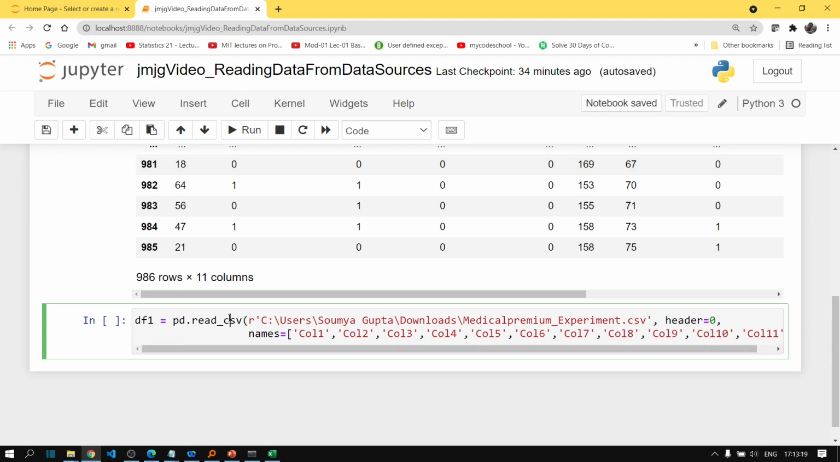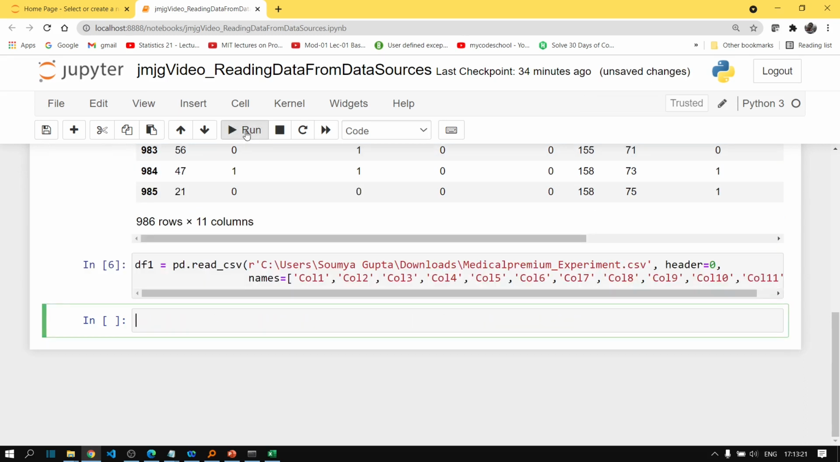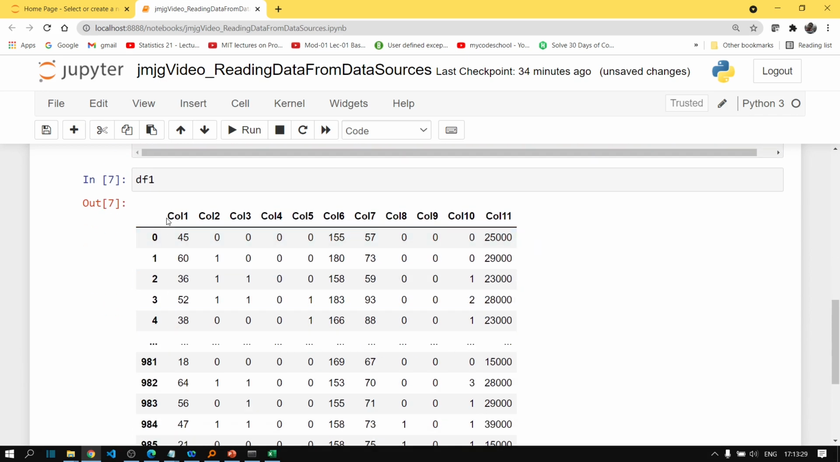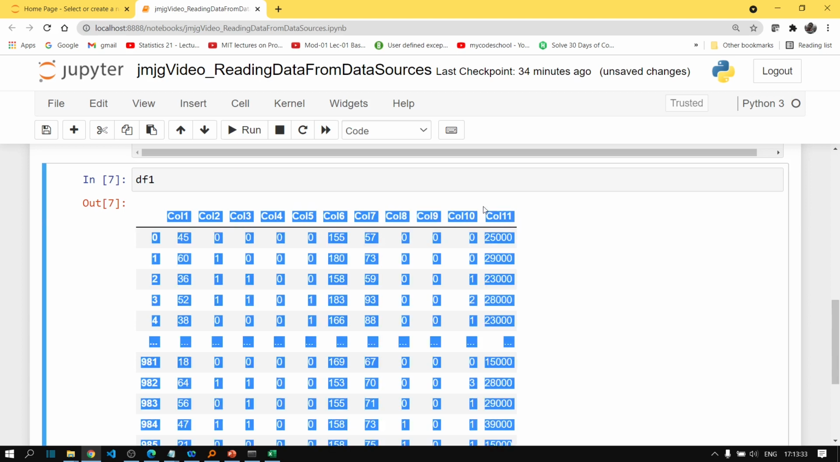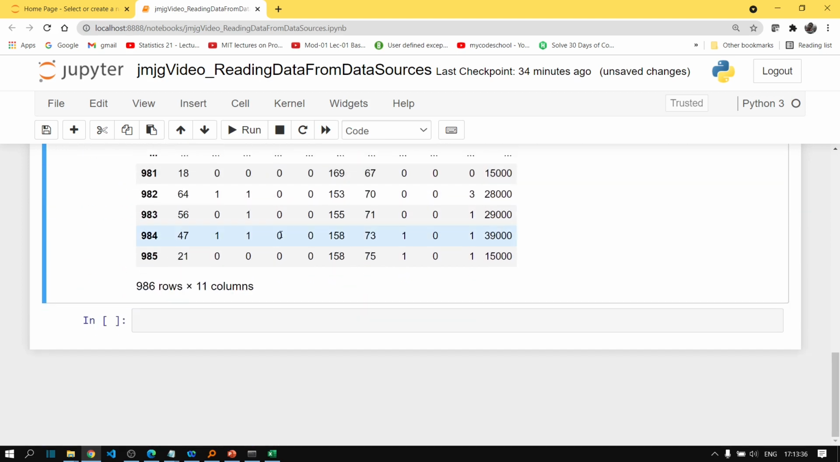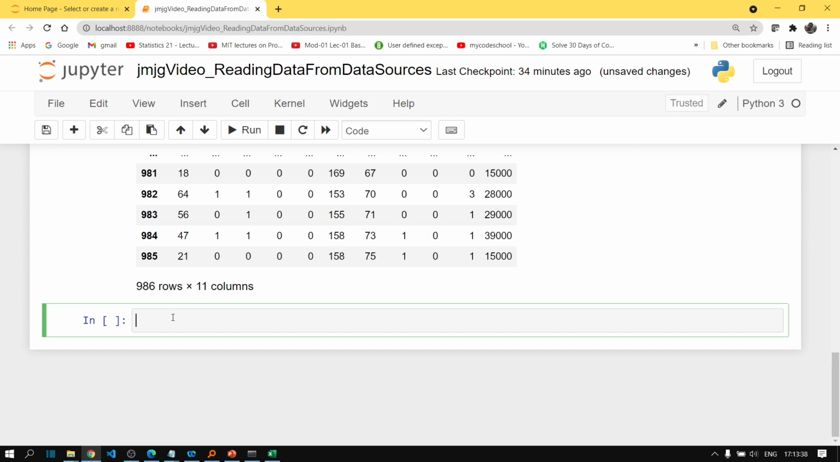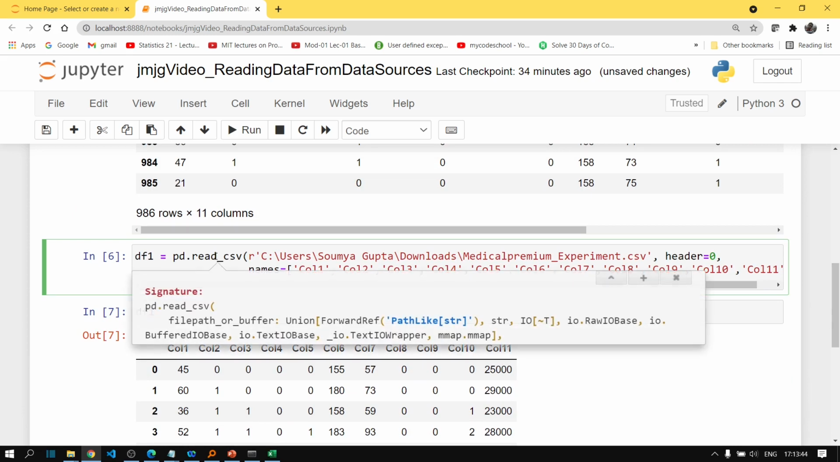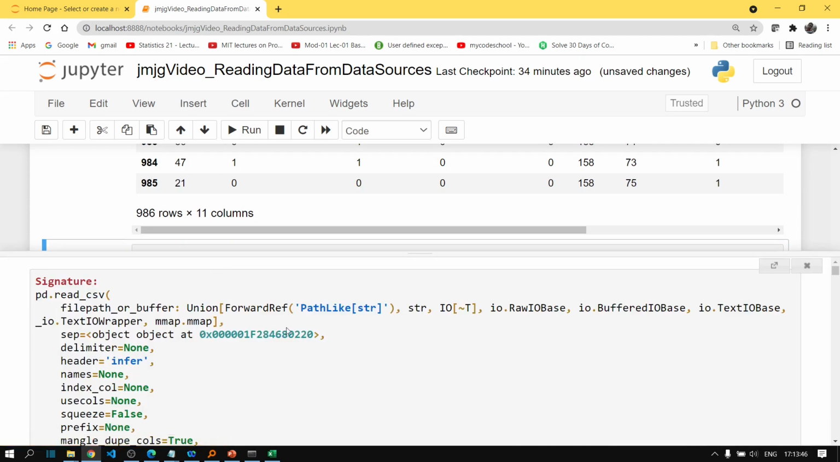So let's run the cell, and now let's print the df1 data frame. You can see that your column names have been replaced with the names that you have passed. Fine. So now that we have seen what the names parameter can do, let us look at another parameter. Let's again press Shift plus Tab to see the documentation of the function.